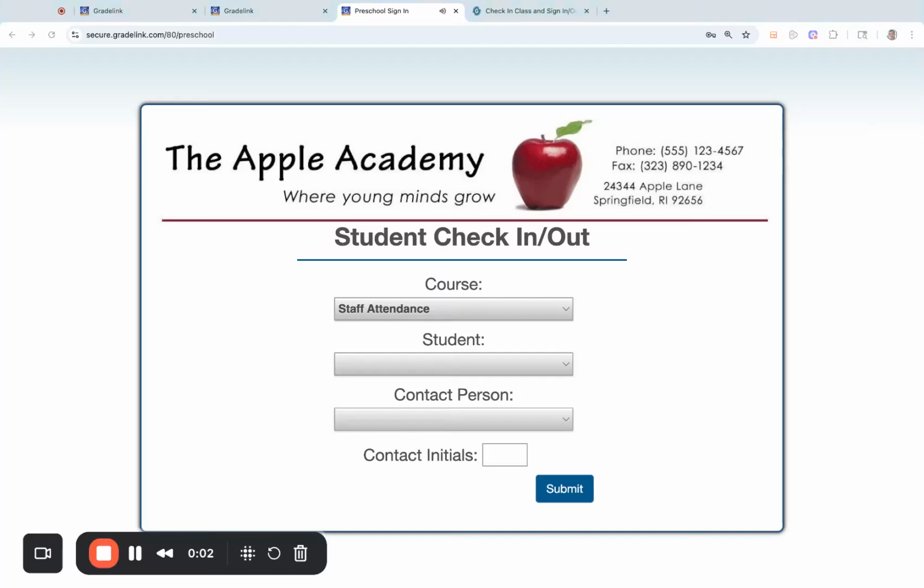Gradelink allows staff to check in and check out, making it a practical tool for tracking hours worked. This is especially useful if you want to use Gradelink for payroll purposes. Now, to be clear, Gradelink does not actually connect with your payroll service. What's going to happen is it's going to allow staff to check in and check out.